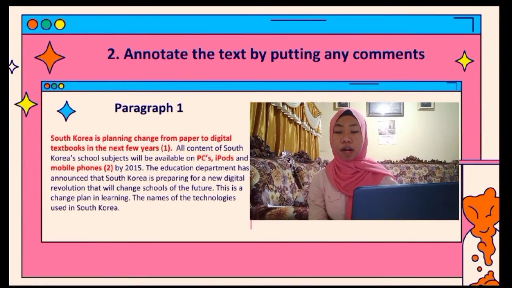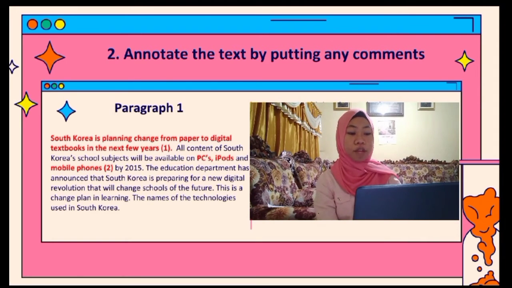So, in the first paragraph, it is explained that South Korea is planning to change from paper to digital textbooks in the next few years. All content of South Korean school subjects will be available on PCs, iPods, and mobile phones by 2015. The Education Department has announced that South Korea is preparing for a new digital revolution that will change the schools of the future. This is a change plan in learning.